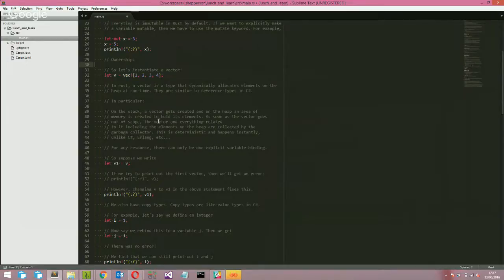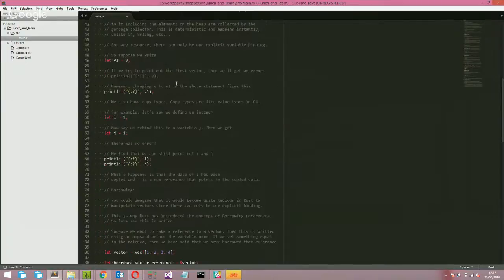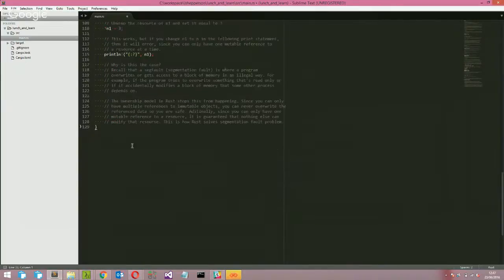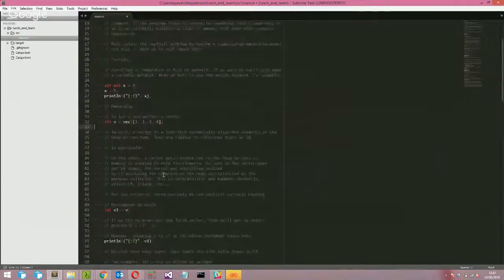Essentially, what we've done here is define that v equals vec. At the end of the main method down here, as soon as it leaves scope, there is a garbage collection, but it's completely deterministic. As soon as it goes out of scope, the vector and everything related to that vector is immediately cleaned up.